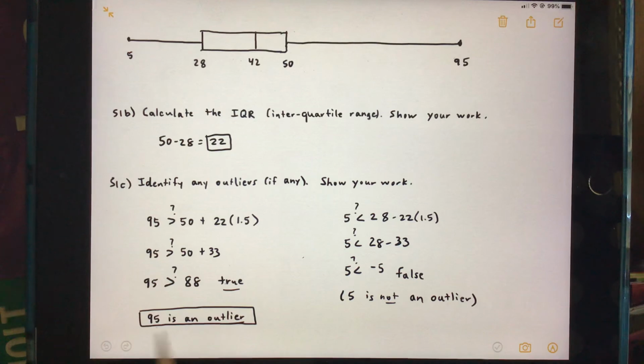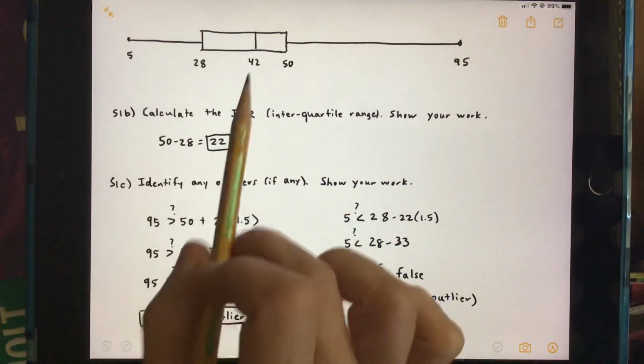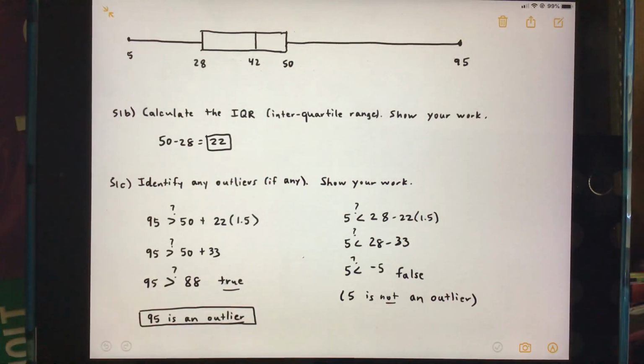We did happen to find one outlier. Again, there's not necessarily any outliers. This determines that we do have one outlier, which is 95, because it is more than 1.5 times above the upper quartile. It's more than 1.5 times the interquartile range above the upper quartile.